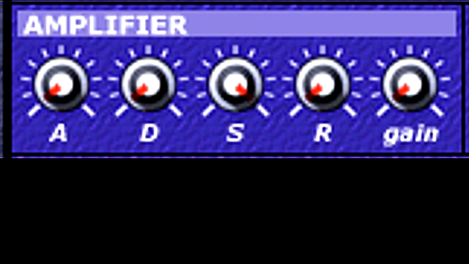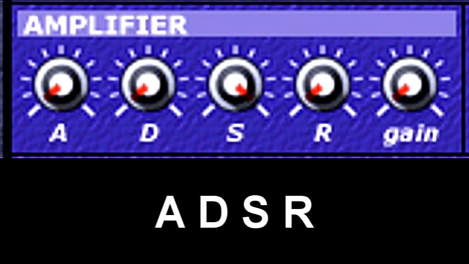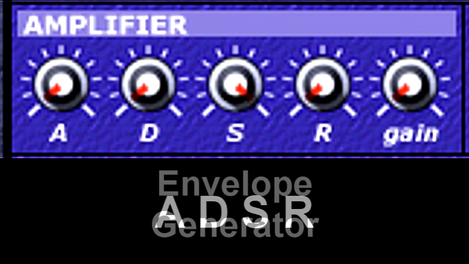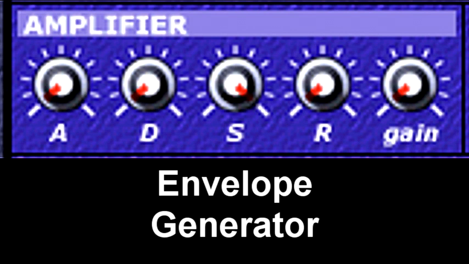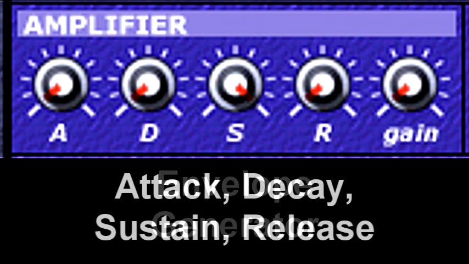One way to add interest is to vary the sound over time. The simplest parameter to adjust is volume. This is handled by the ADSR. The ADSR is an envelope generator, which is a fancy way of saying it adjusts the volume over time. ADSR stands for attack, decay, sustain, and release.